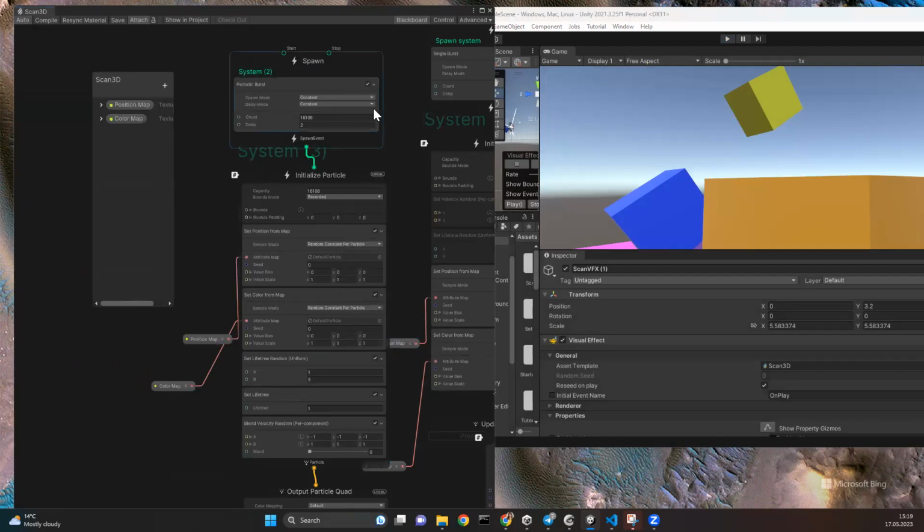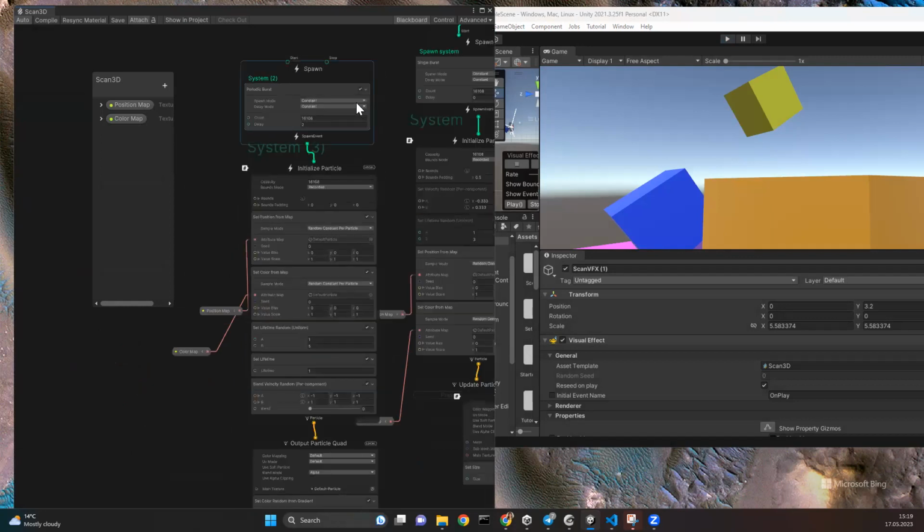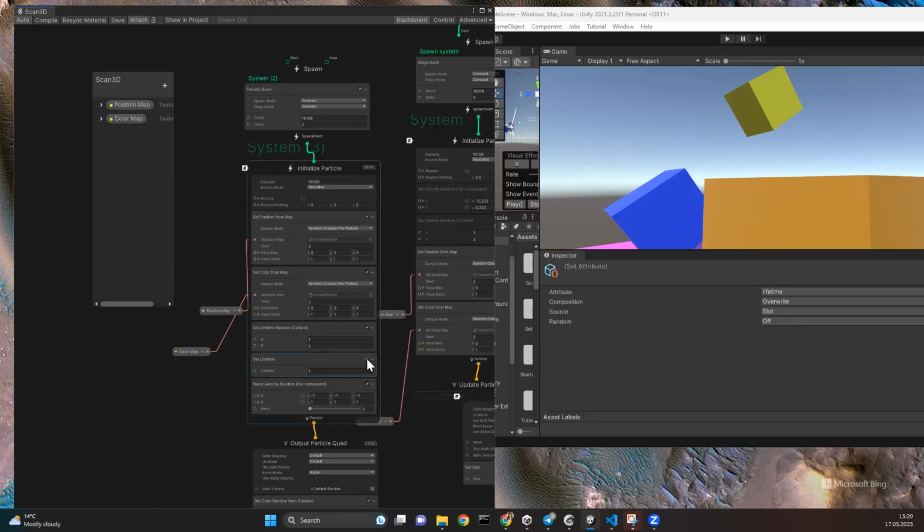So you have a periodic burst with the count set and the delay of 2. That looks correct. You're setting the position from map, that's okay. You're setting the color from map, that's also okay. I did it too, even if I just realized it wasn't really necessary because I'm changing the color at the end for this effect. But maybe later you change your mind and do it in some different way. So that's attribute map, set lifetime random between, yeah, okay.